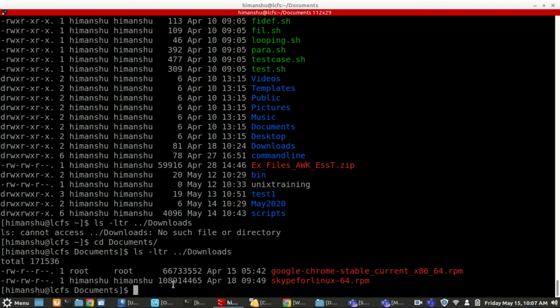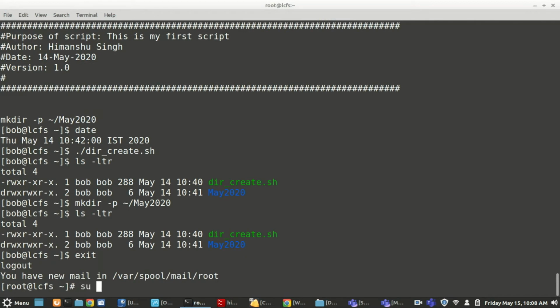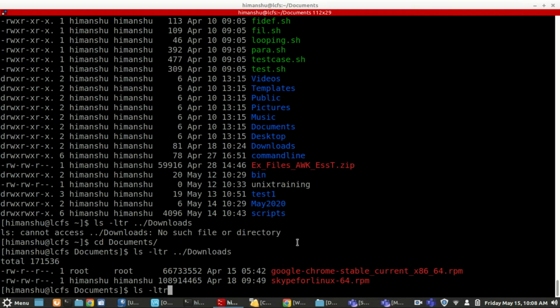To see what previous commands you have used earlier, you can just click on the up arrow key on the keyboard. It will show you all the previous commands that you have executed. Even if you switch user with su - Himanshu, it will show me the commands you have executed earlier in this session. So it will show me all those command details.